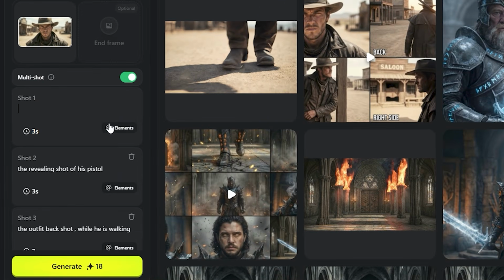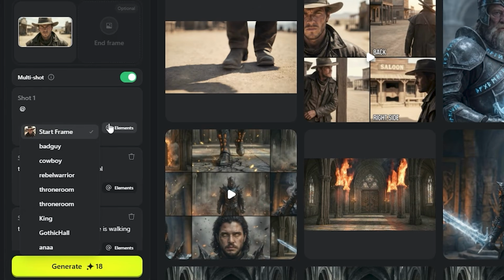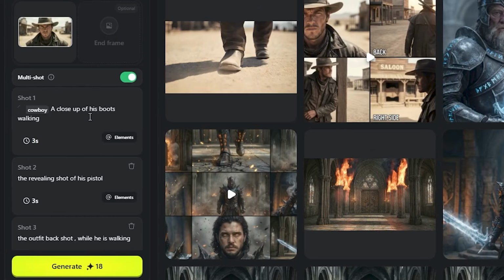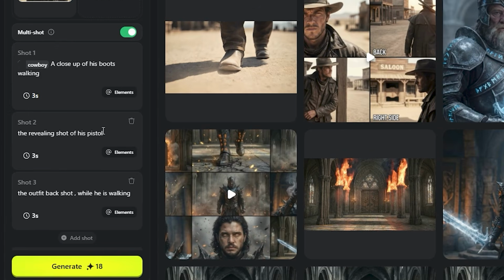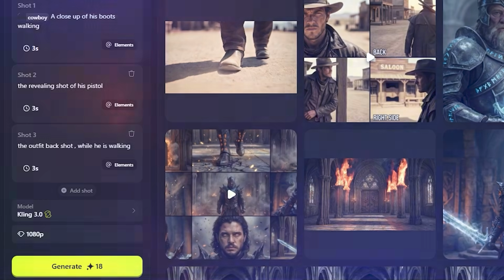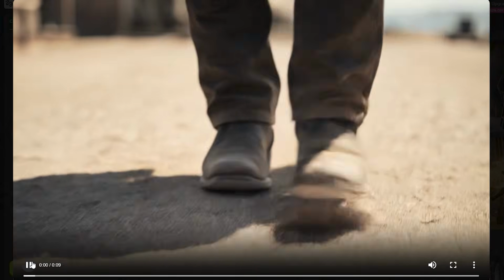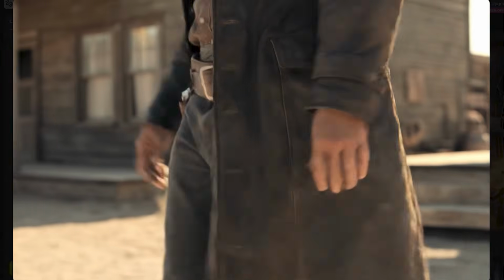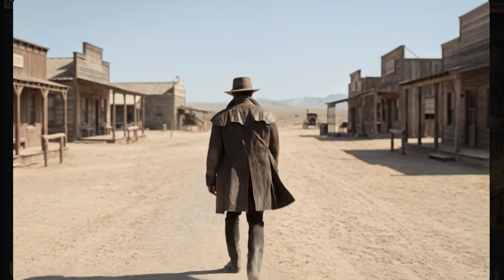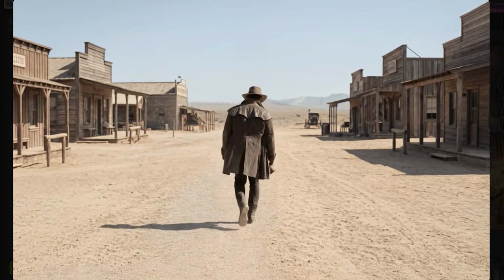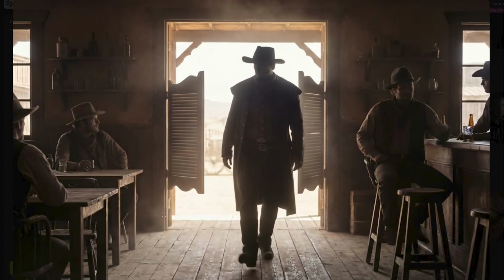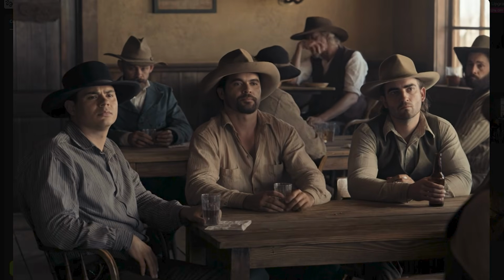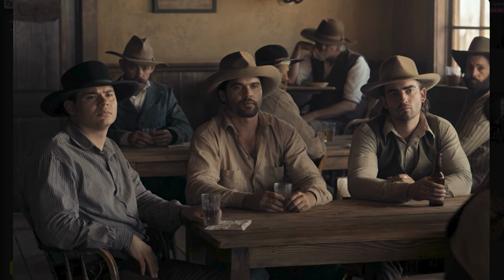Now to add this as a character, simply type @, then the character name, or you can select it manually. Then type all of your prompts for the different scenes, and if we hit create, here is the output. And here's another output using that same prompt technique and that same element. You can see the character remains consistent throughout all of the different clips.